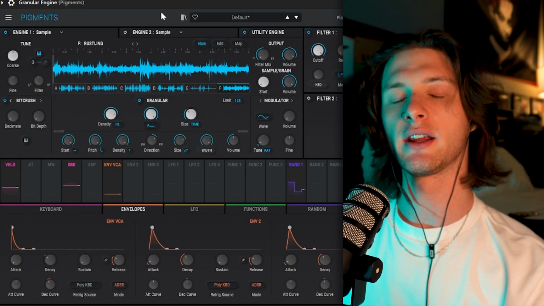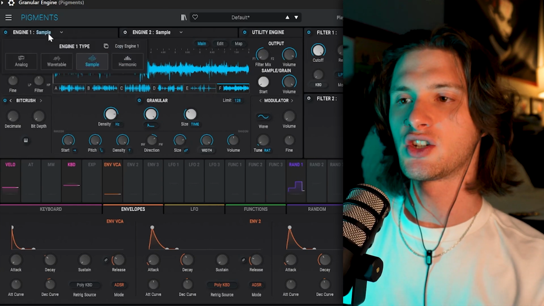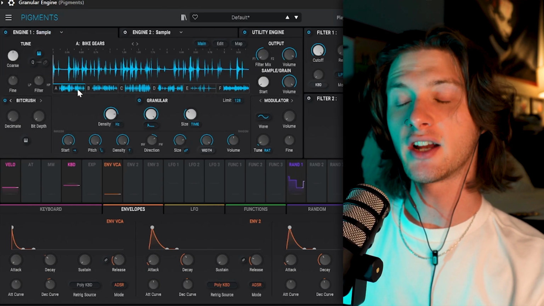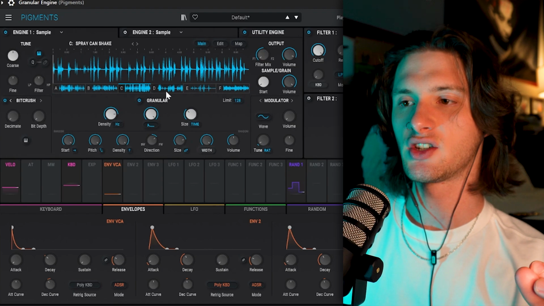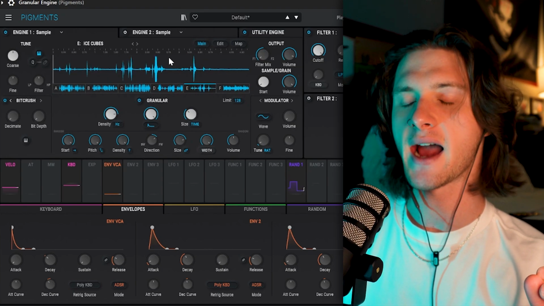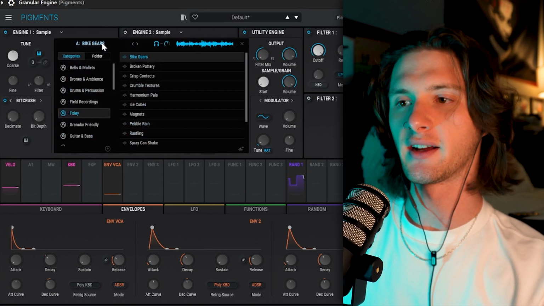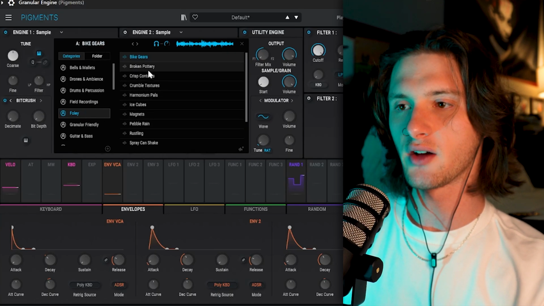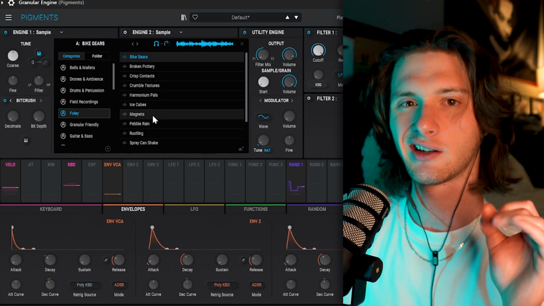So the first step for creating a granular percussion engine is going to be to change the engine type to sample. After that, you're going to go through all 6 of your samplers and change them to Foley samples with very high transients. So to do that, you'll just click on the sample name, go to Foley, and then browse these until you find ones that are very clicky and clacky.